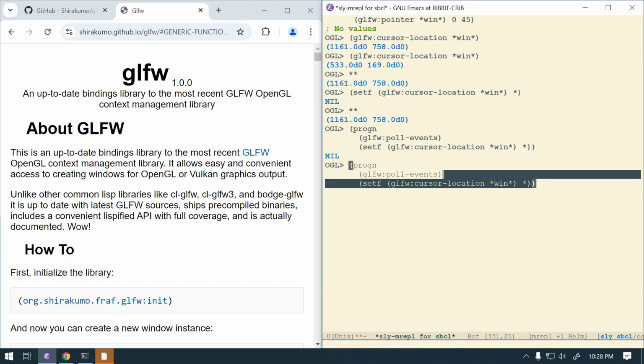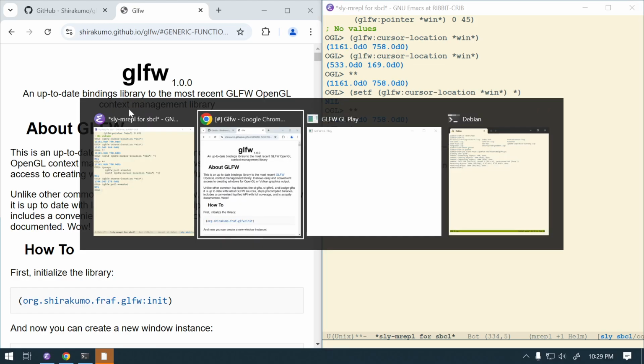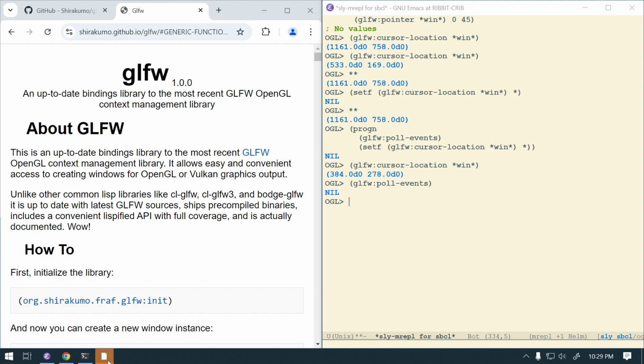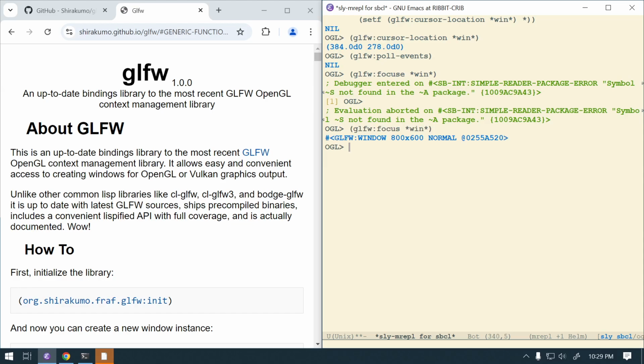So before I run this command, let's just do GLFW cursor location, and GLFW poll events. Oh, you know what? I was just asking myself, show me the stupid window. Why does it keep doing that? There's a GLFW focus also. And then let's do a show.